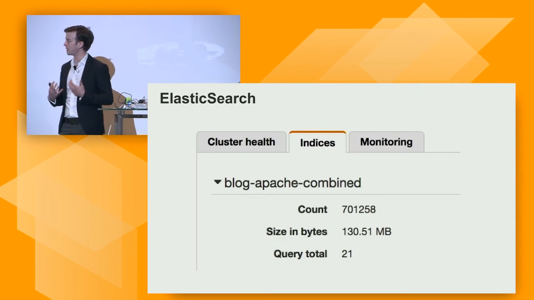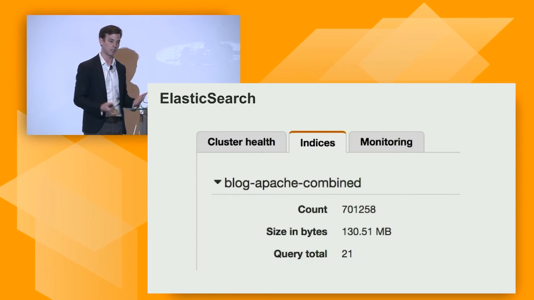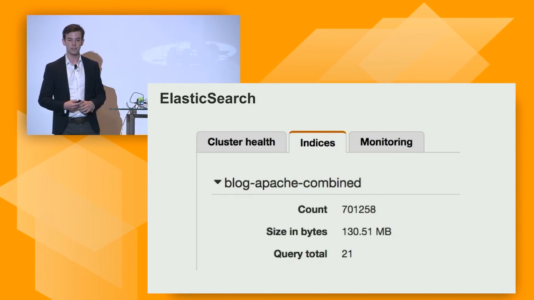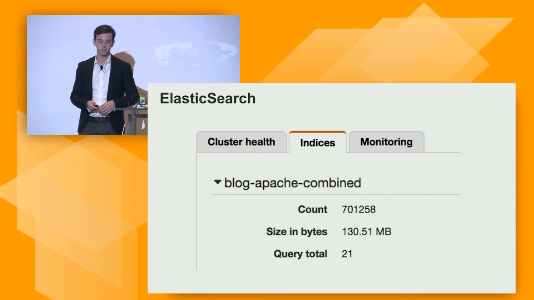Within Elasticsearch, my index keeps growing. When I took this screenshot a couple of days ago, I had 700,000. Now I'm up to 3+ million. That continues to scale, and I can see my utilization. I can see my growth.